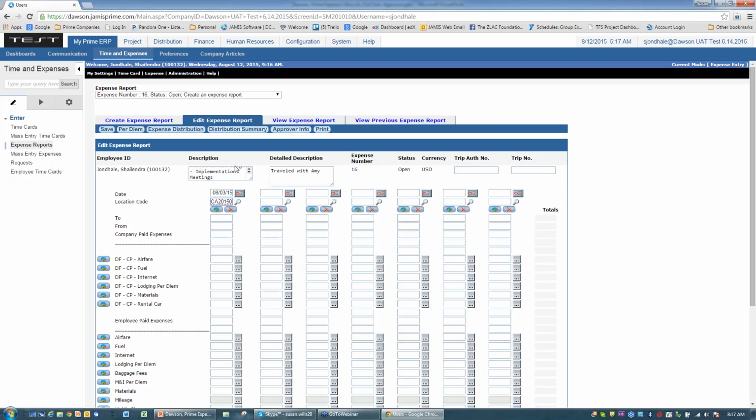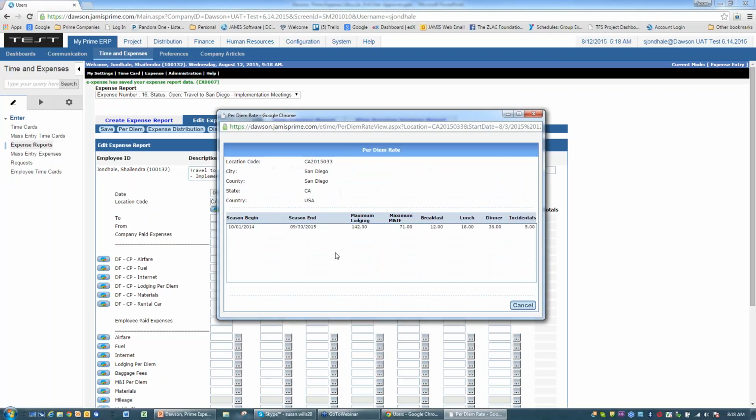So I put in a description, a date, and a location. And at this point, I am going to save this form. I'm just simply going to click on save, and what you'll see is it'll bring in the per diem for San Diego. You see this little green thing that says P, view per diem rates. So now it knows that the San Diego per diem rates starting October the 1st of 14 is $142 for lodging and $71 for M&IE.